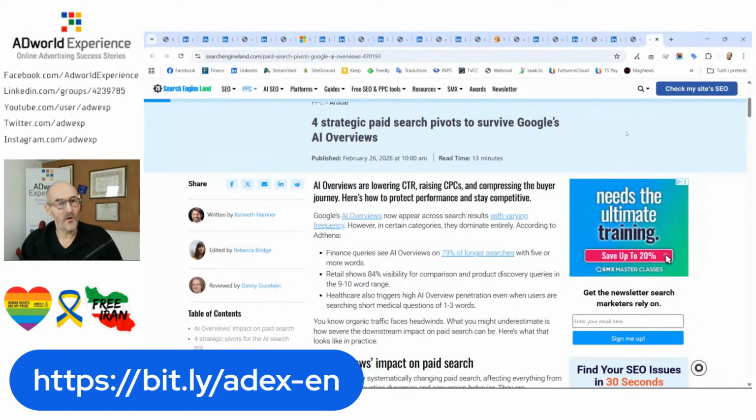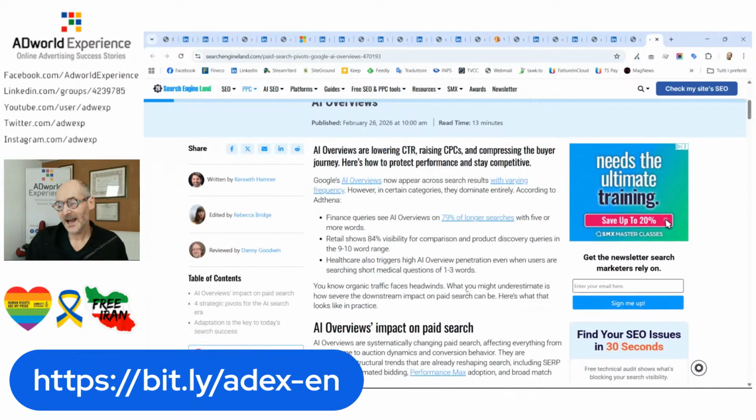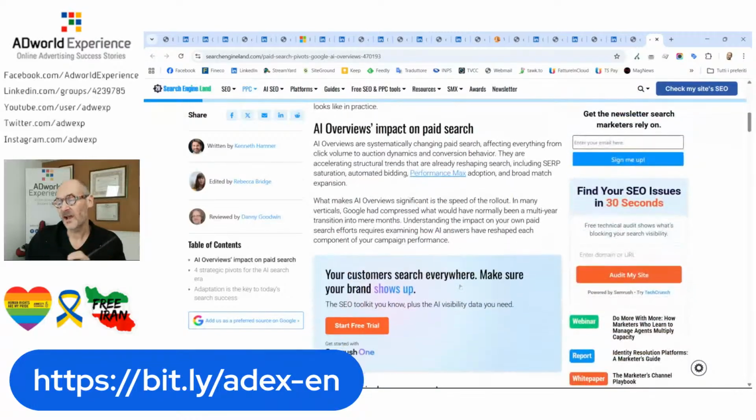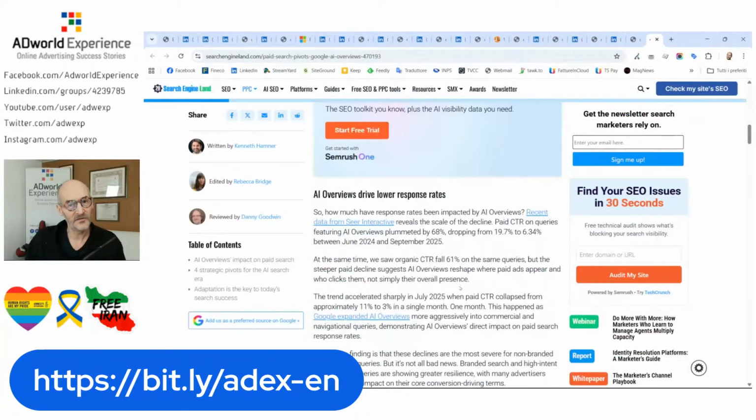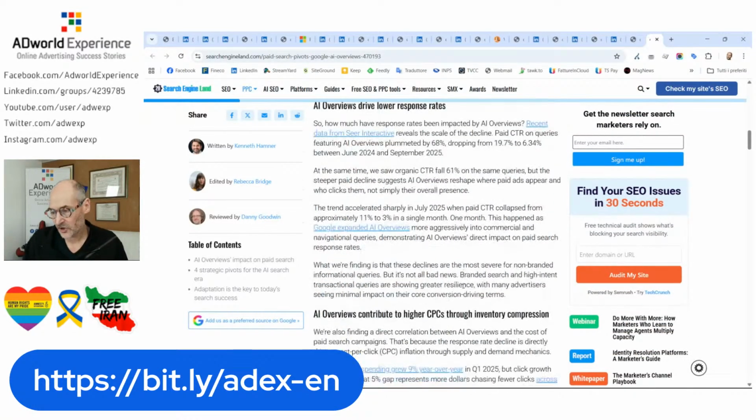News number 1. The most important news in the PPC sector, in my opinion, this week has been written by Kenneth Hammer, Rebecca Bridge, and Danny Goodwin, and published on searchengineland.com. And they are first showing some numbers on AI Overview impact on paid search.